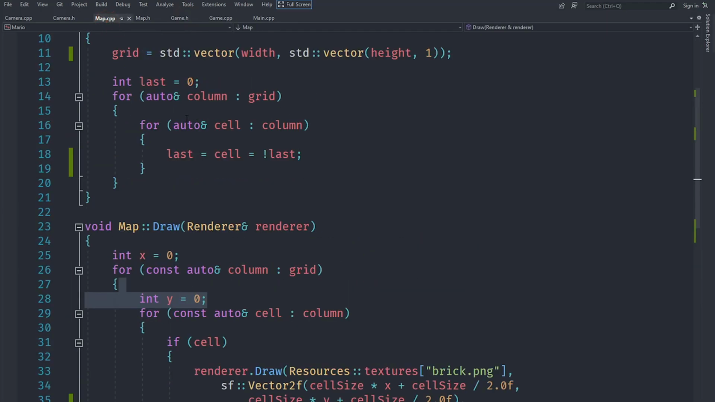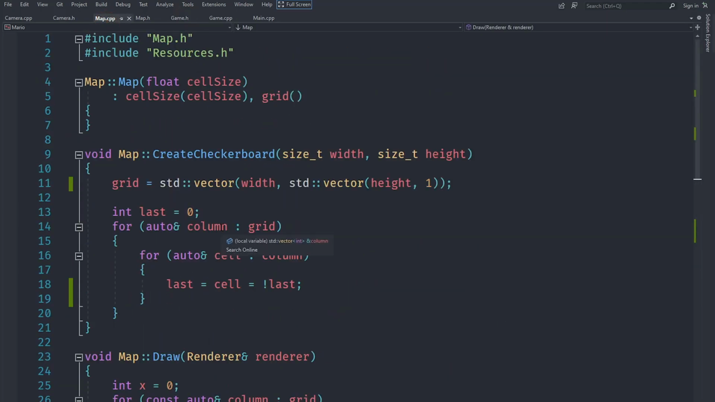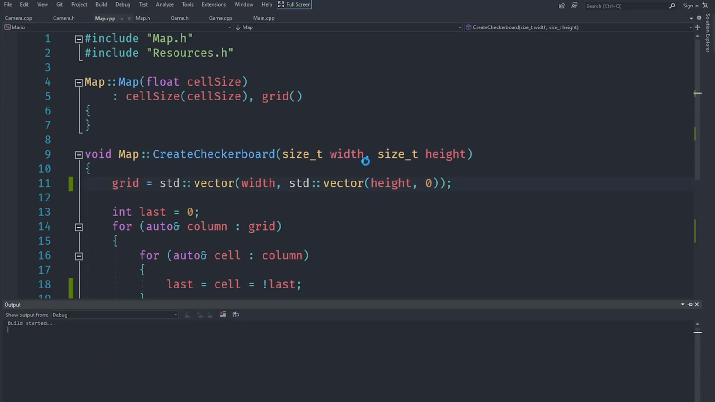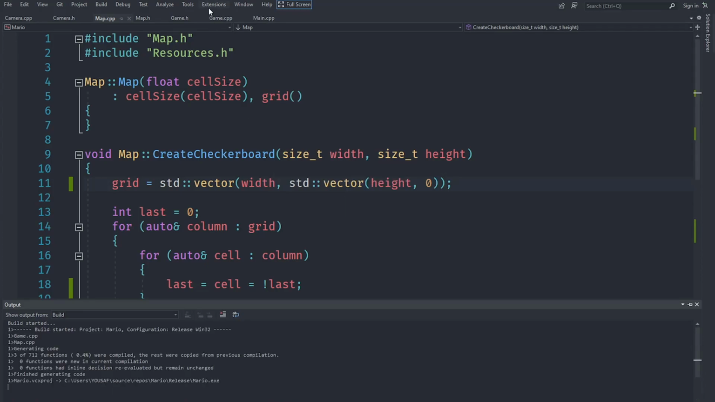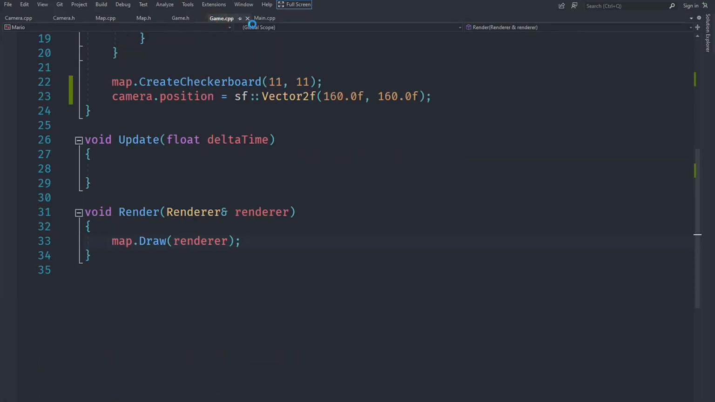And remember, we do the create checkerboard here. However, there is a problem which we'll discuss in just a second. By the way, let me initialize this to 0 instead of 1. So let's go ahead and run this, and what you should see is that we do indeed get a checkerboard-like pattern onto the screen. And that's pretty much it.